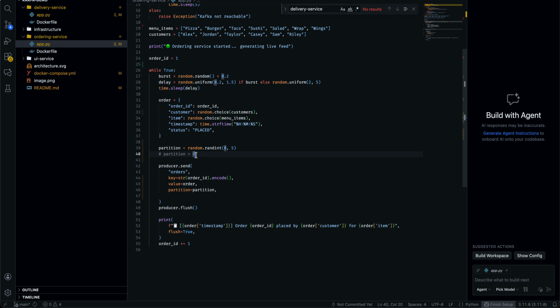So I know I did say that the ordering service doesn't necessarily know about the delivery service or the nodes in the delivery service. Now, this technically contradicts what I said in a way, but notice that I have to manually tell it that we have 5 partitions or 6 partitions. So that's what I mean by that.